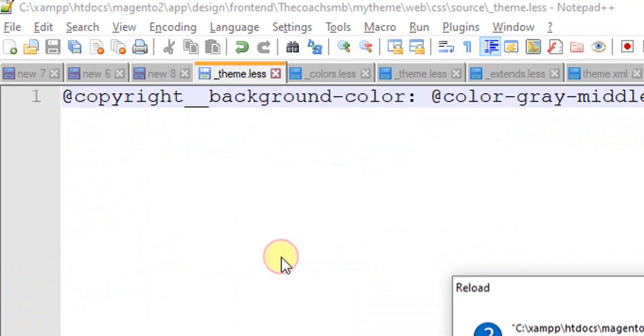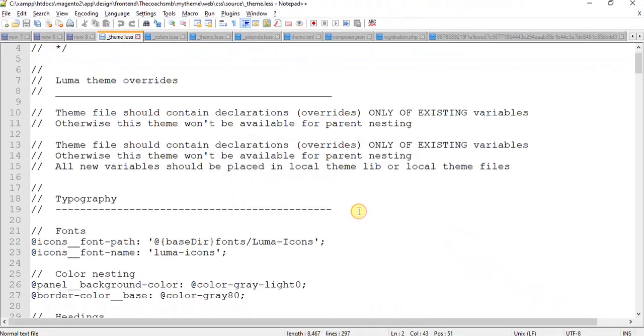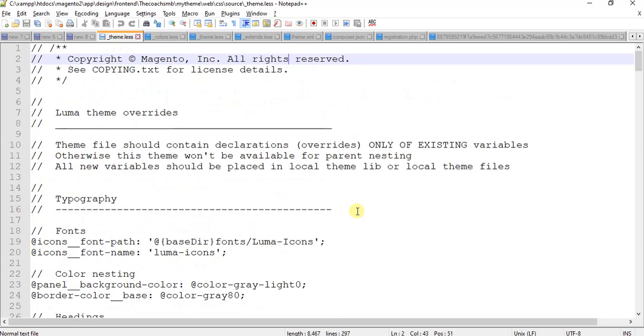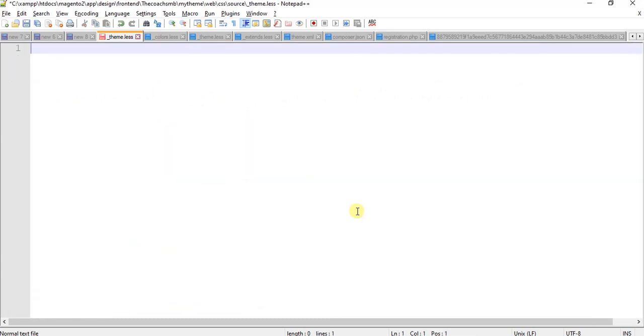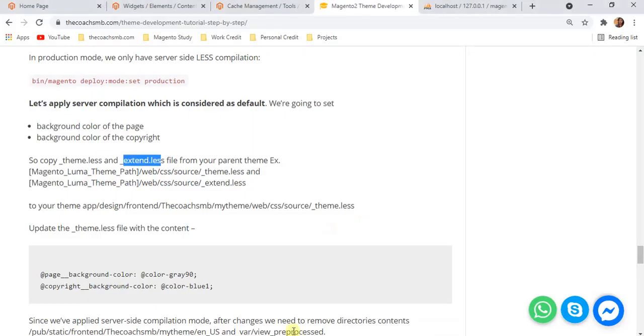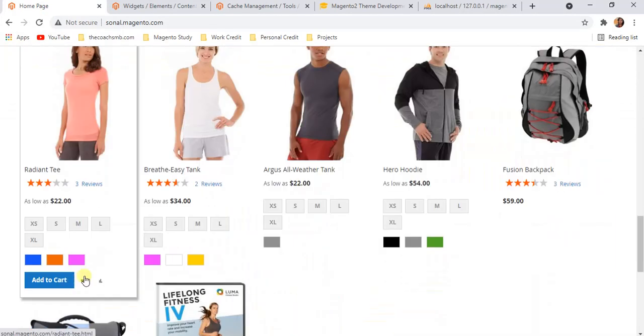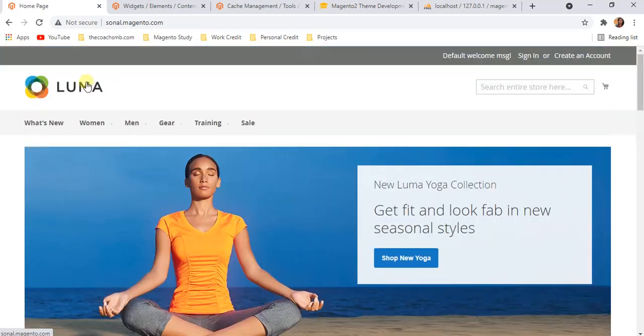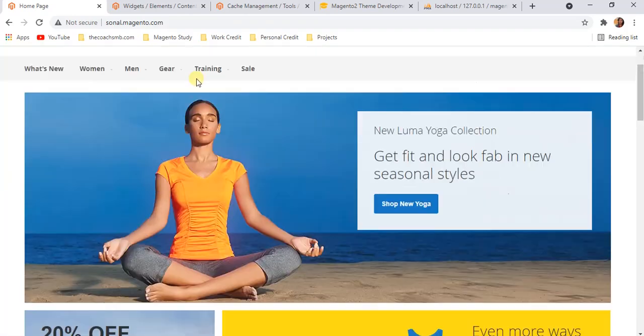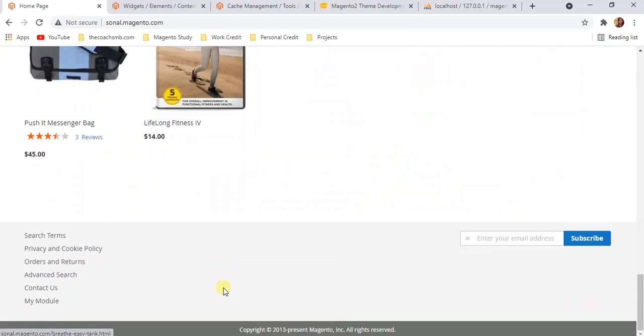Theme.xml file. Okay, so it's there. So I'm removing this code because I want to add my code here in my theme. So let's change something here on the home page. You can see the page background is white, right? We will change it to gray, and here you can see this area, this is gray, right? We will change it to blue.